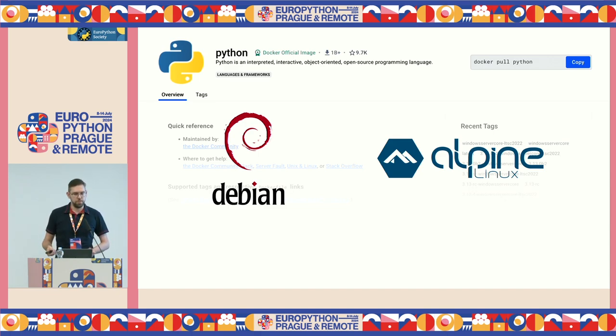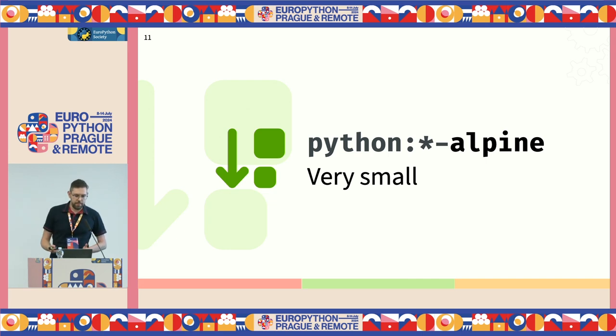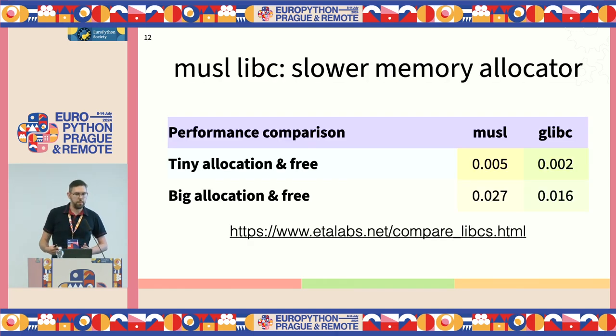So which one should you choose? Well, let's look at Alpine first. It is very small, which is a good thing for distributing the image. However, it's based on Musl, a different implementation of the C standard library, which might be a good fit for some applications. Musl has a slower memory allocator than glibc, which is the common library used by other Linux distributions. It's not a huge issue for Python itself, because Python 3.6, which was released quite a long time ago, added an extra layer of abstraction that makes allocations from Python faster. However, it might affect other libraries you use, for instance, your database driver.